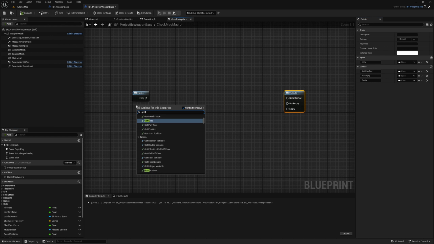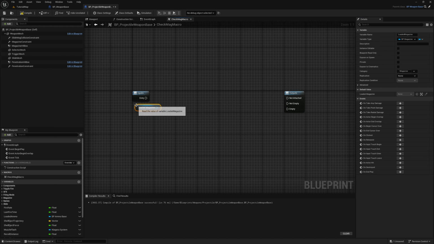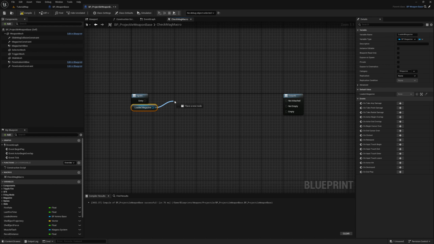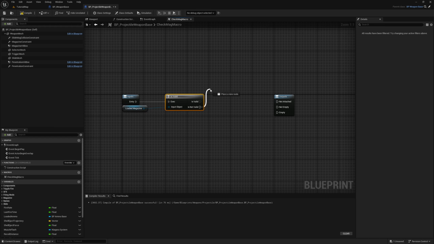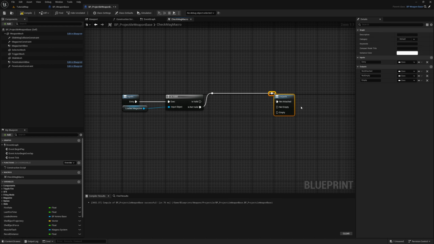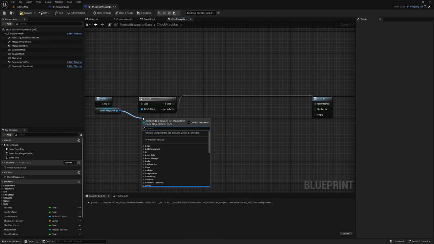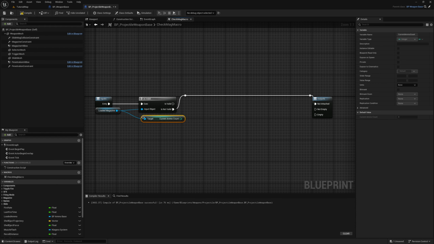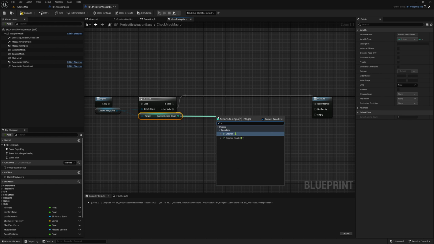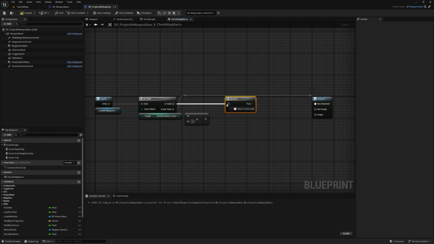In here we will get the loaded magazine reference. Check if it is valid. If it isn't valid, we are simply going to return not attached. However, if it is valid, we want to get the current ammo count. Check if it is greater than 0. Connect this to a branch. And if it's true, it's not empty. If it's false, it's empty.